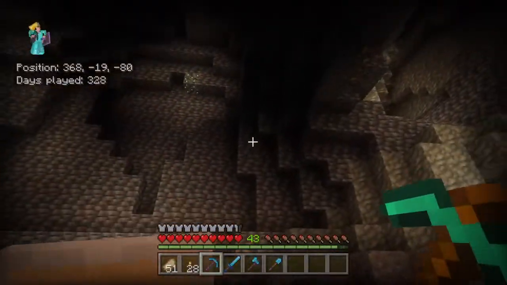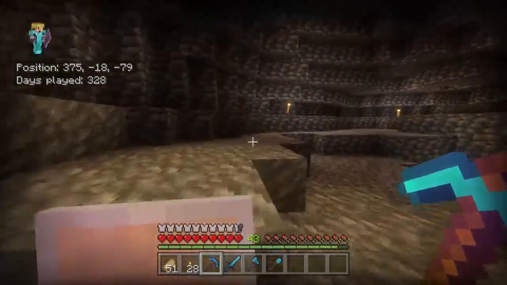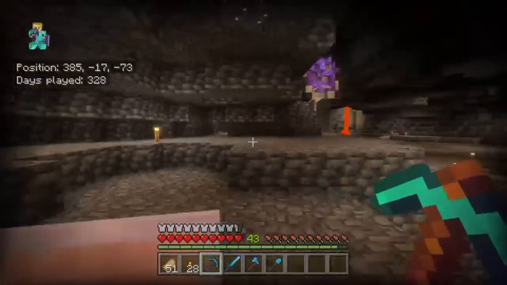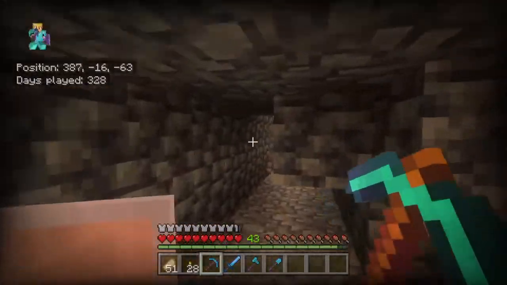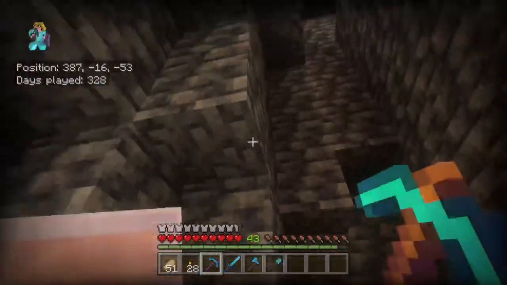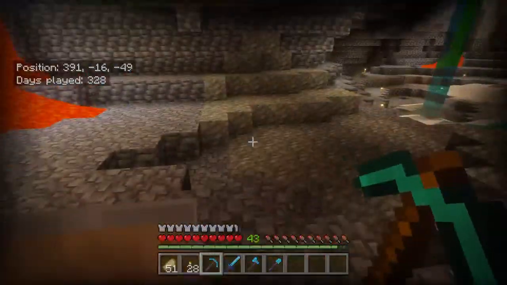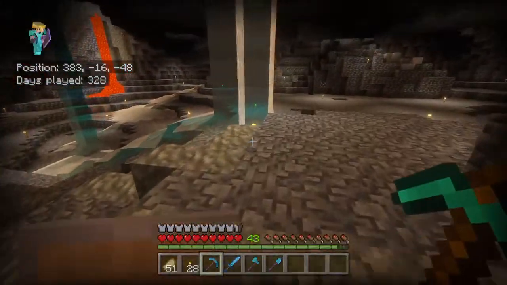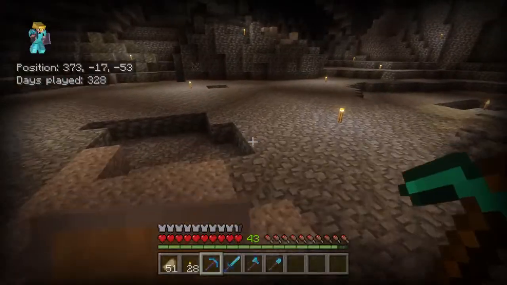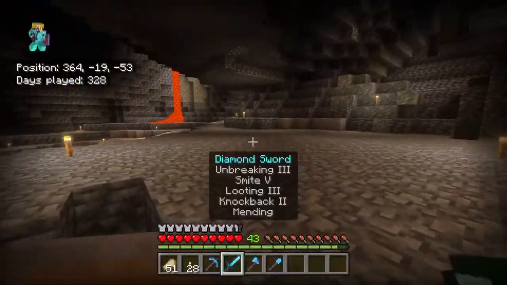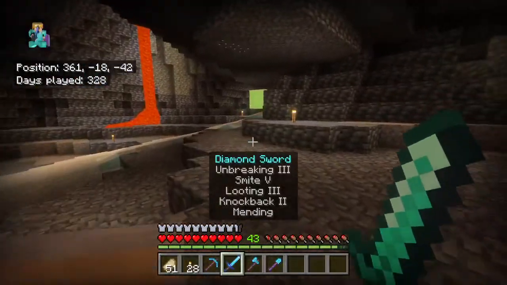Figure I might as well go ahead and mine up whatever resources are here, because at some point, I'm going to set this place up as part of my mine. And then we may never come back to this cave area again, unless it's to farm slime.